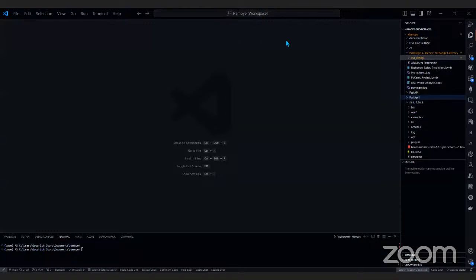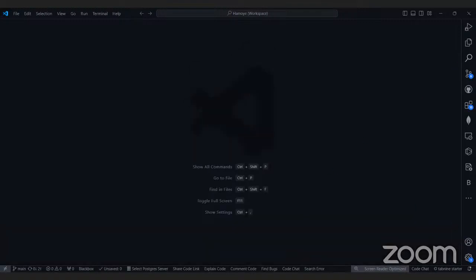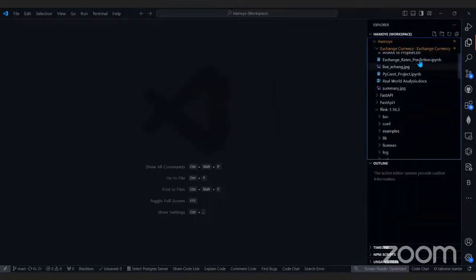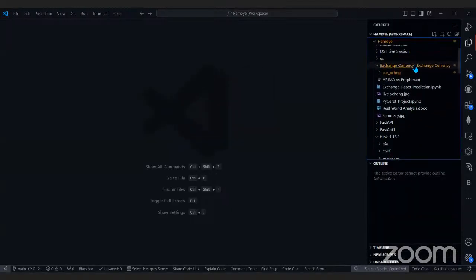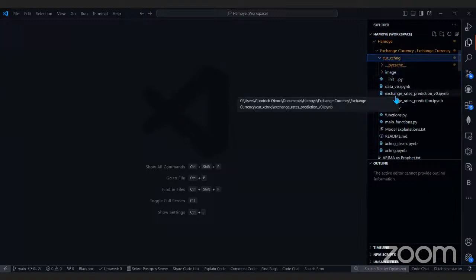Can you see my VS Code? Yes. All right, cool. Let me close this. Now I'm going to open the file I'm going to work with. Okay, this should be it.